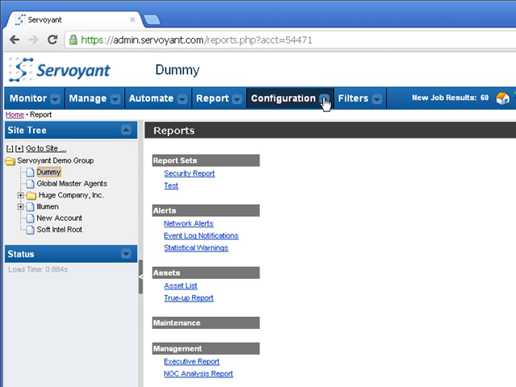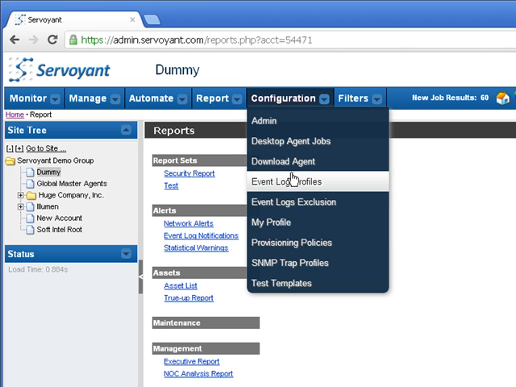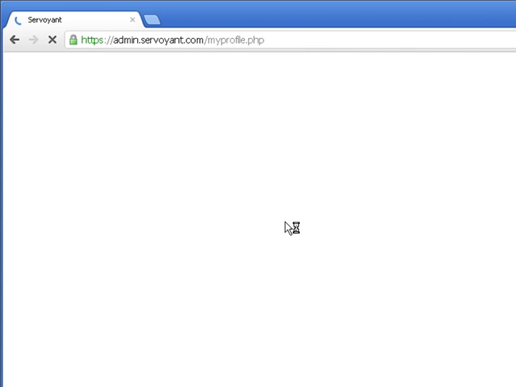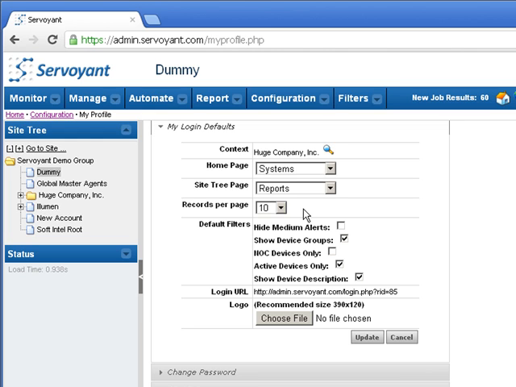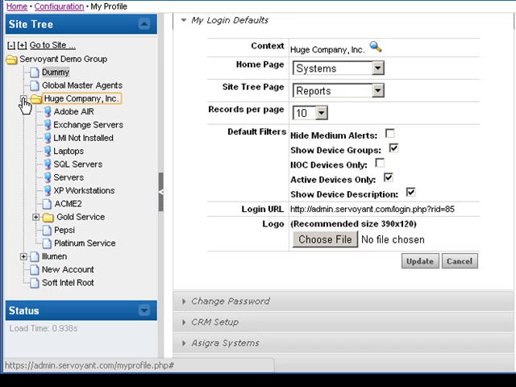Now let's return to the configuration menu and go to My Login Defaults. You can change the default number of records displayed per page from 10 to 100. And you can set a number of device filters. Some handy ones are Show Device Groups, which will display in the site tree any of the valid device groups you have activated, and Show Device Description, which will show any descriptions you have entered. For example, if we go to the site tree and open up Huge Company, we will see that there are a number of device groups that have already been entered and are displayed here.